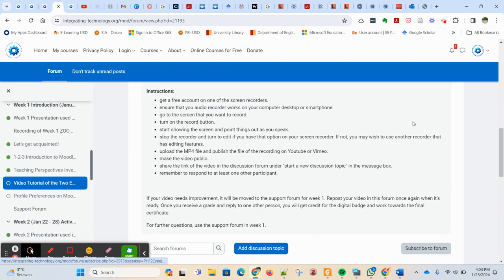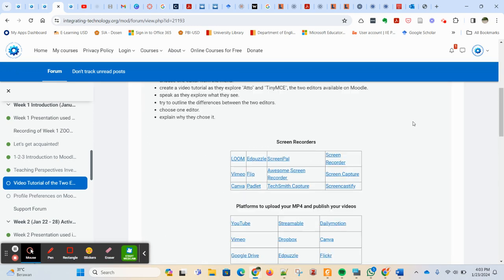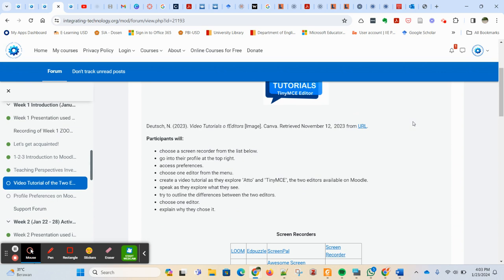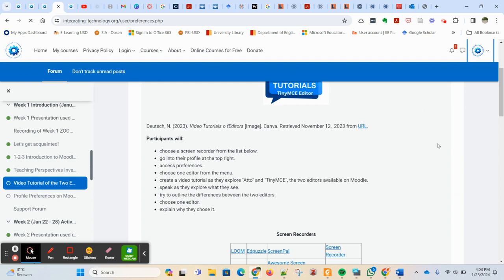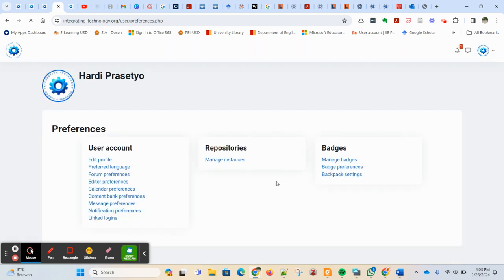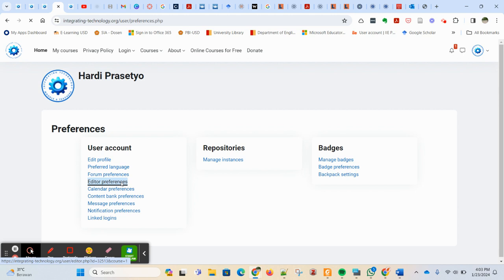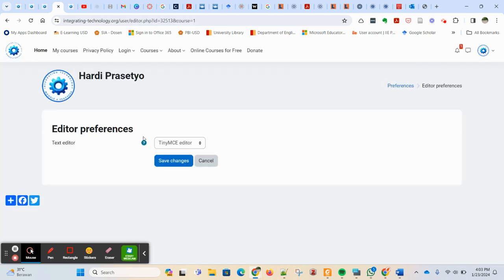If we want to explore the other text editor, which is Atto, I think Atto HTML, what we need to do is go to the profile at the top right, click it, and then go to preferences. Then we click editor preferences. Now, as you can see, what we have is the TinyMCE editor. So let's change that into the Atto HTML editor and then click save changes.